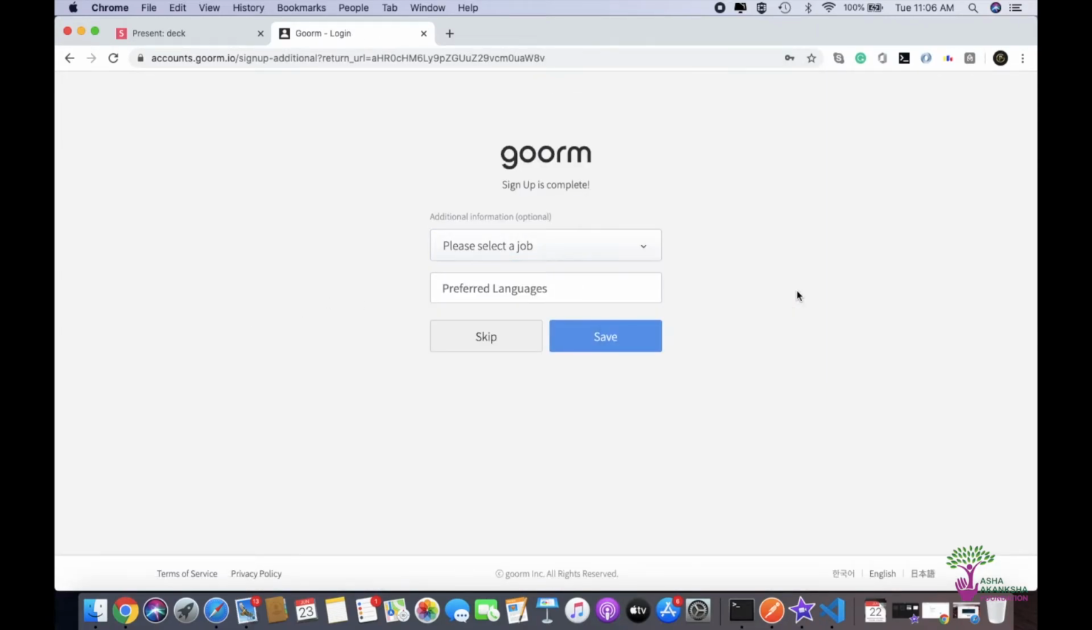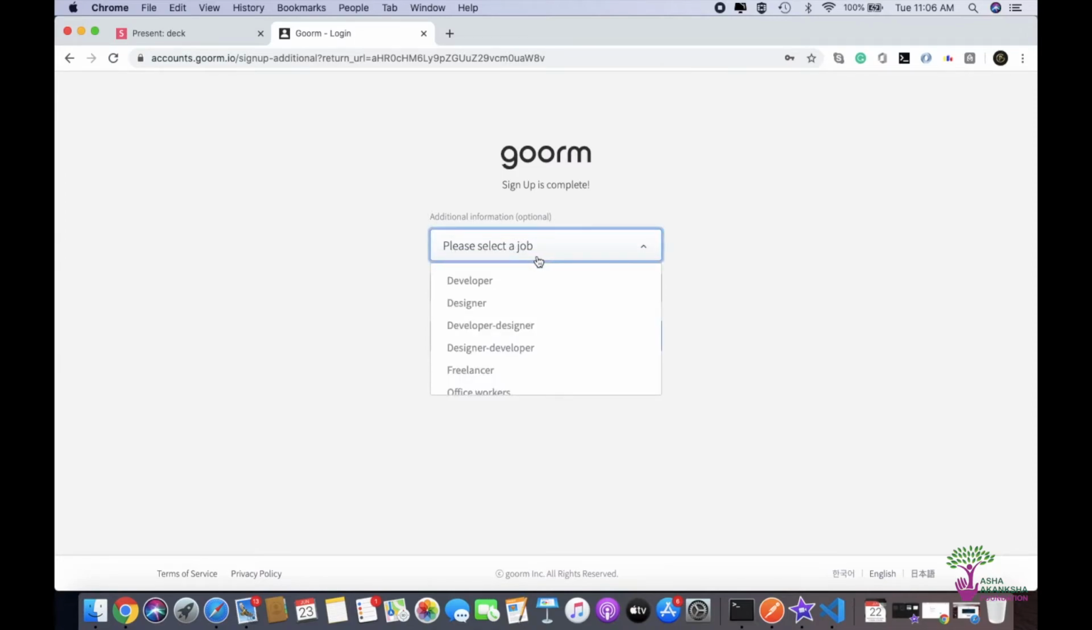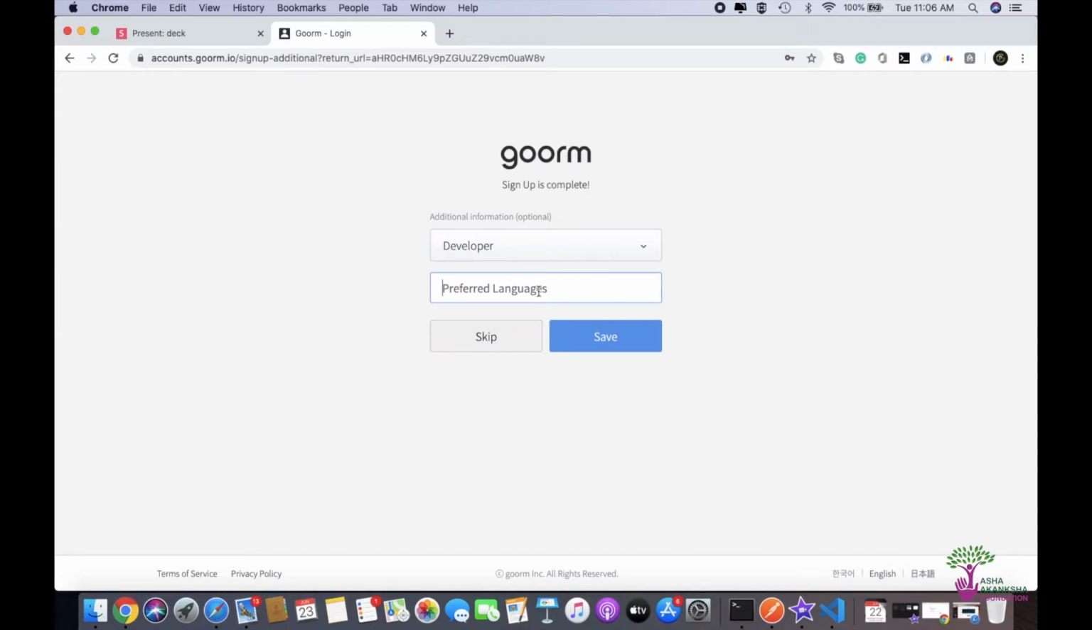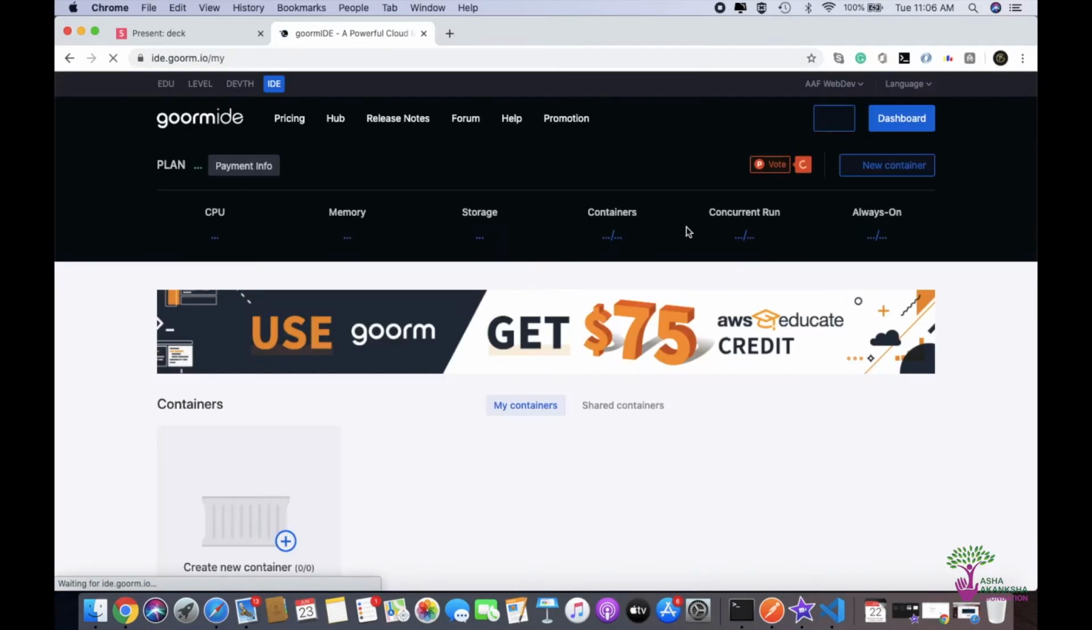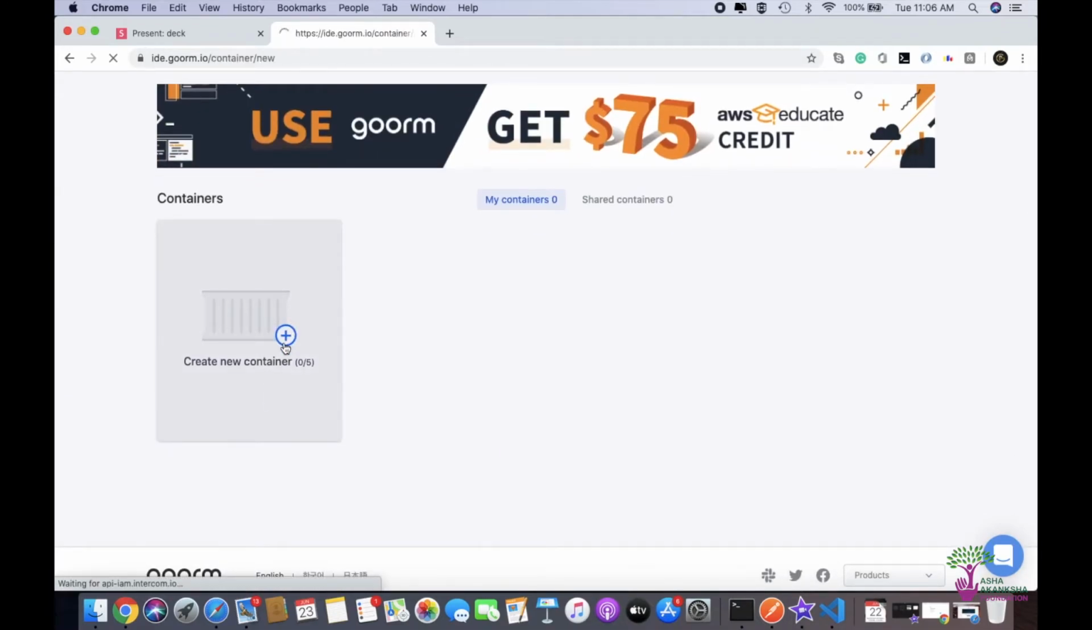And now it will ask you what your job is. You can select anything here, it doesn't actually matter. But I'm going to select developer. And languages, you can say JavaScript, right? And you can save. The changes have been saved, right? And now it redirects you to this weird page right here, which you don't know what it is, right? So now your Goorm account is actually set up.